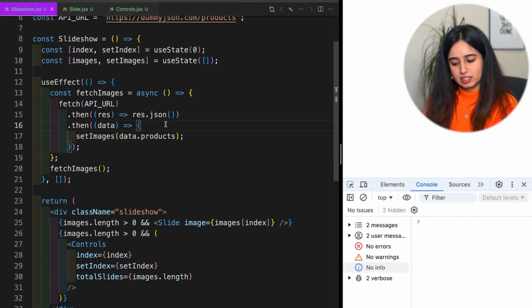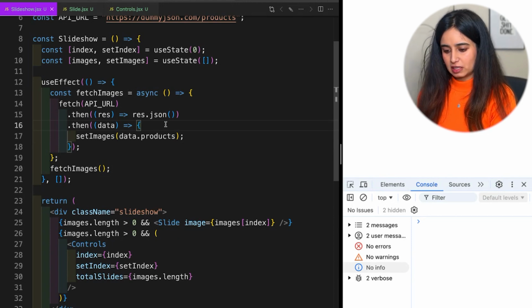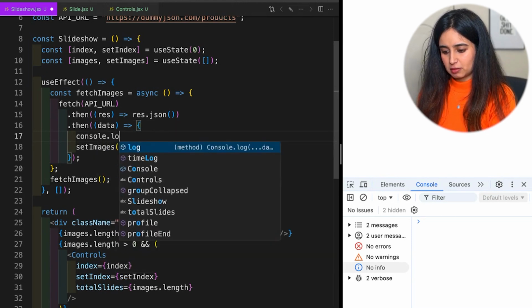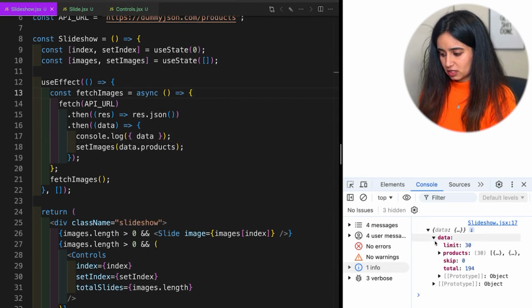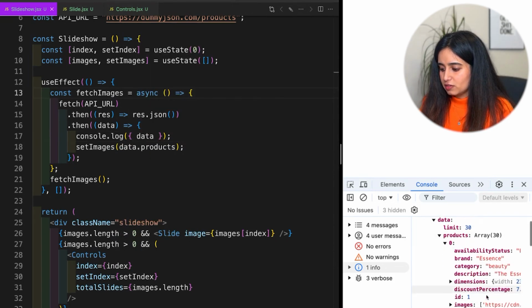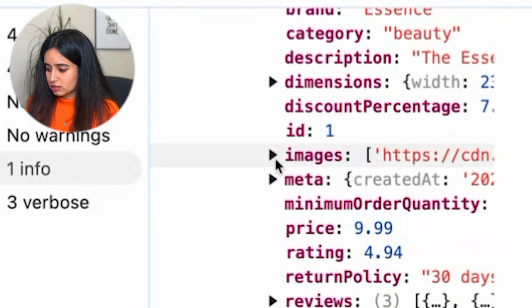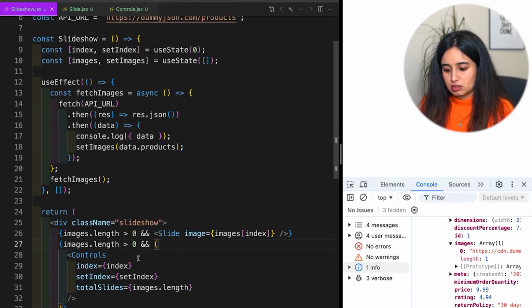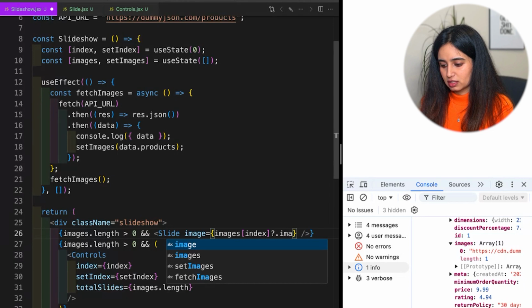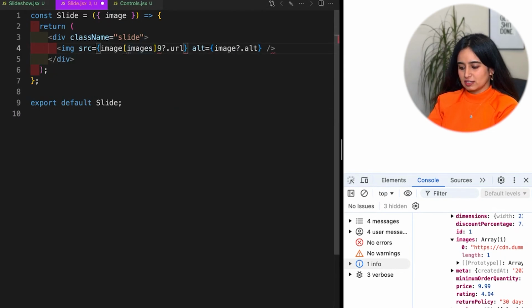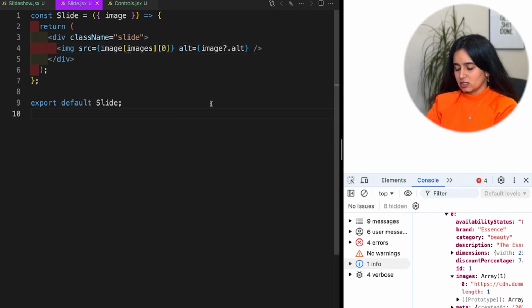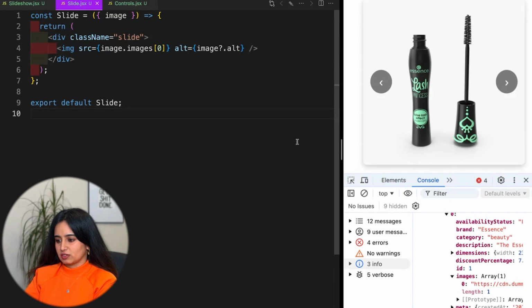Okay, now that I have this fetch API, and I'm calling this in useEffect, the first time we render, I'm going to console log data to see what is the data that I'm getting back. And I'll see that I'm only rendering this once, which is good. So I got products here. And if you see here, products actually has an images array, which is what we'll use. So when I pass this to my slide, I'm going to pass images at index, and then I'm going to get the images out of it. So I'm going to get the image, the 0th image out of it, and that is going to be my URL. So I got image.images, and then I need the 0th image out of it.